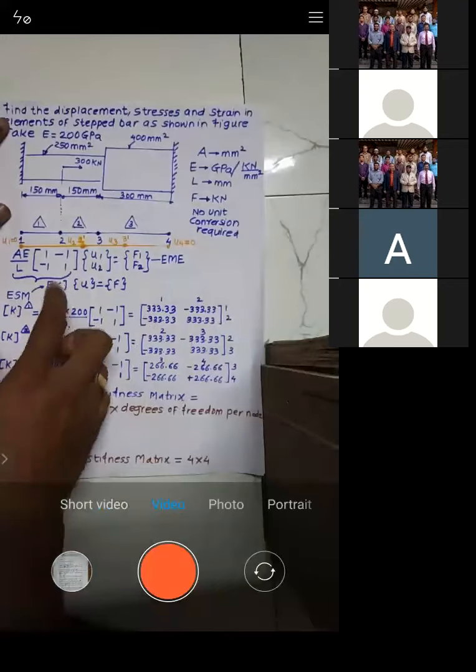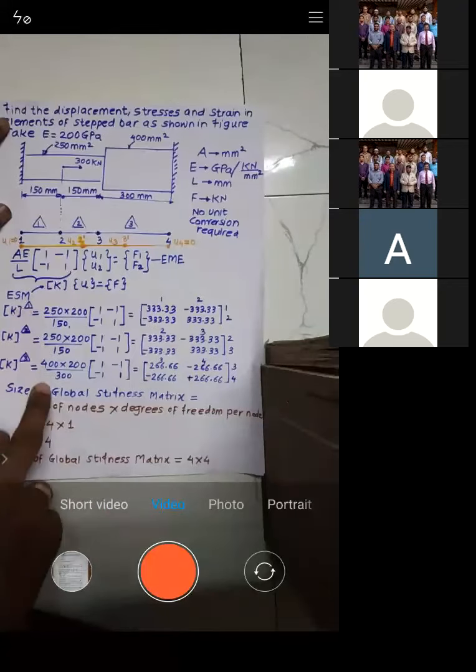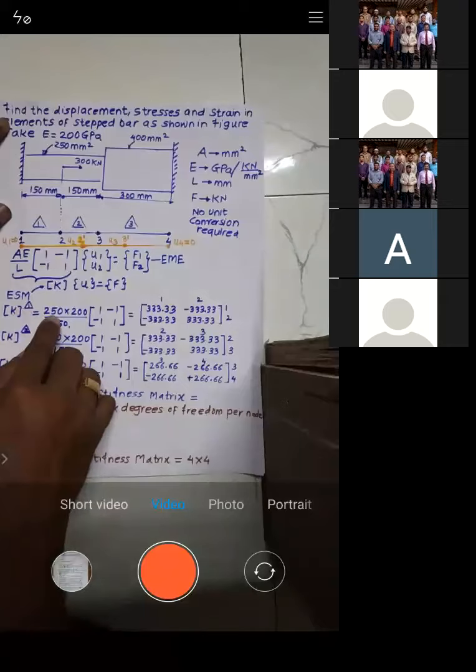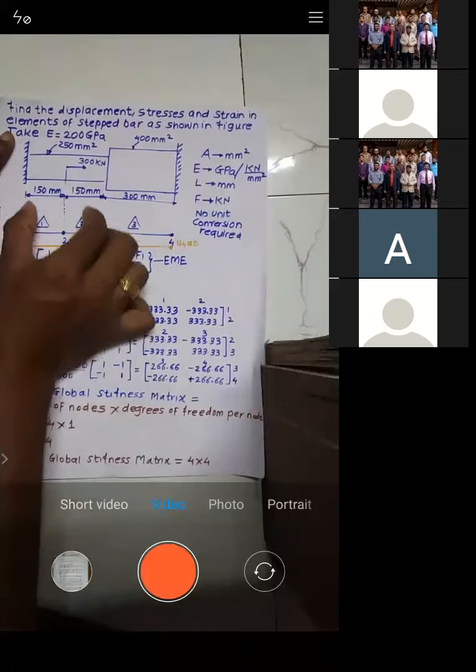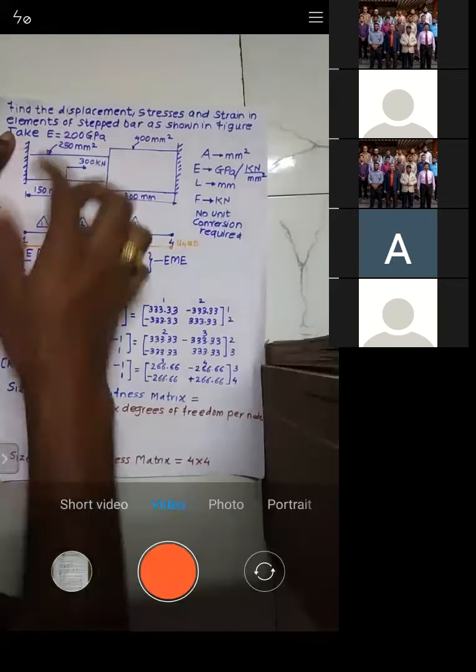So we need to write it down separately for element number 1. So that I will do. Area of element number 1. What is the area of element number 1? You can see for element number 1 and for element number 2, cross section area is same. That is 250 mm square.